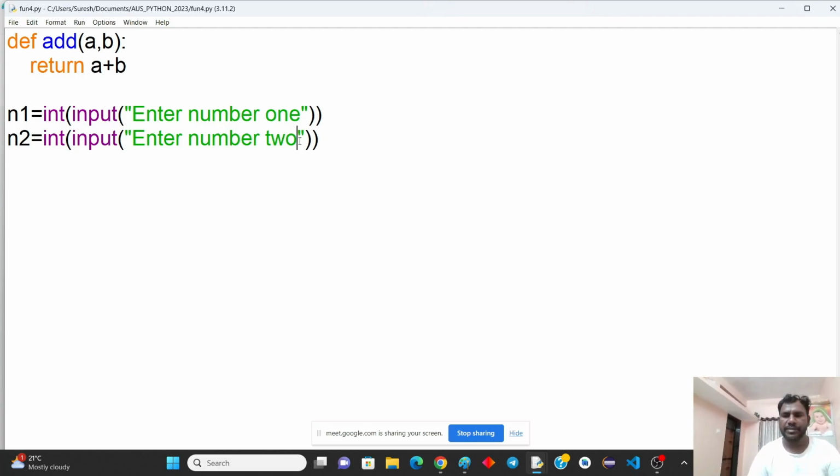Now how can I pass these numbers to the function? How can I pass this n1 n2 to that function? I don't know. What is your function name? Add. And a and b are just formal parameters. And what actual parameters are we using? n1 n2. So add bracket n1 n2.